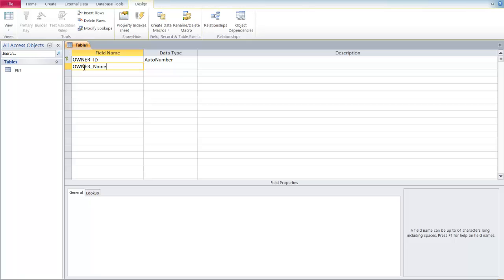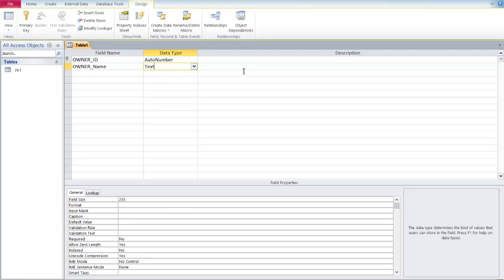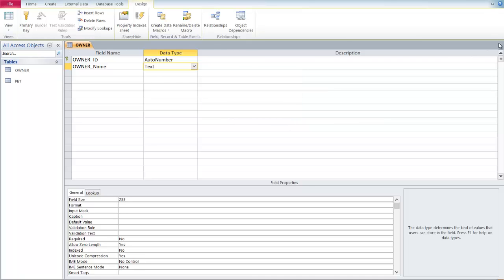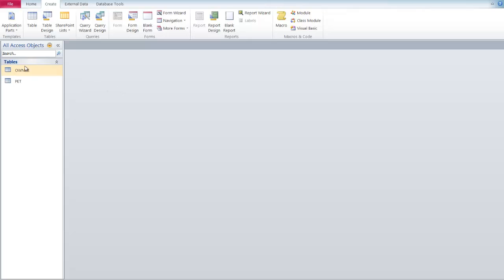Okay, so again, this is a very minimal table just to demonstrate a point. So I'm going to consider this to be complete and save it, and I will save this as the owner table and say OK to that, close things up. Now if I look in the object bar, I have two tables, and I'm going to form a relationship.